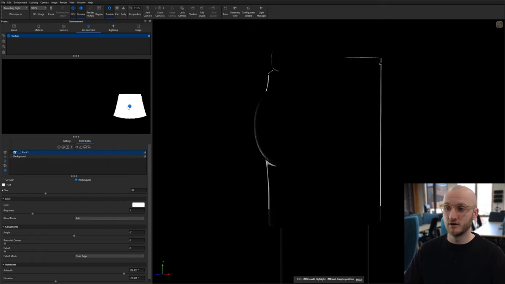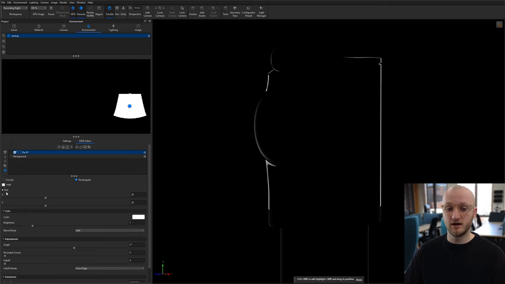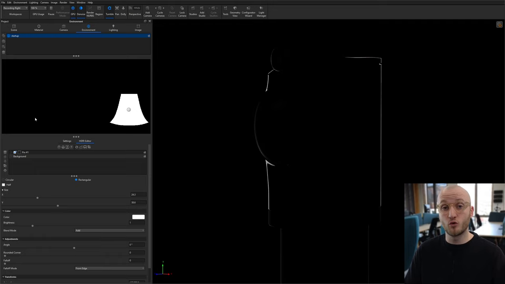And then if I need to adjust the size, it's under the size dropdown, so I can increase the Y scale and the X scale if I need to, just to get that trim of light around the edge. Before we move on to the next light source, I'm just going to do some organization and rename this pin to backdrop.